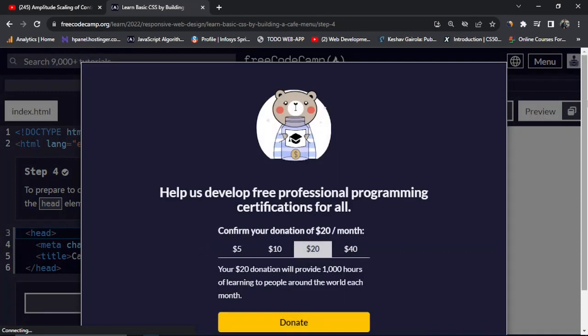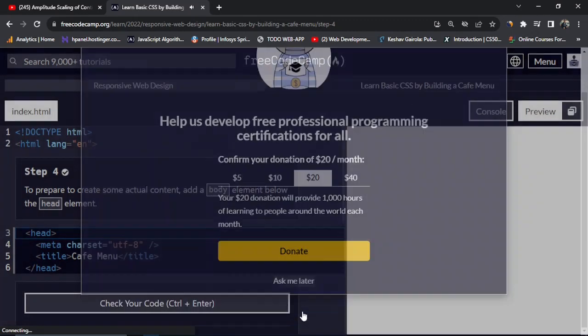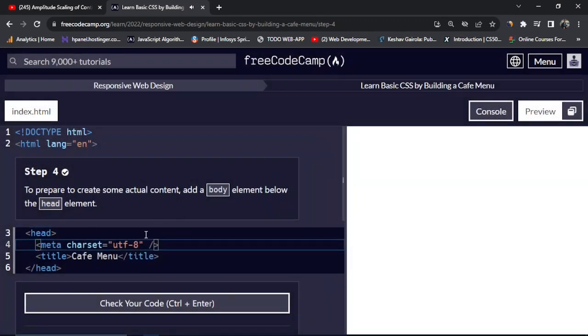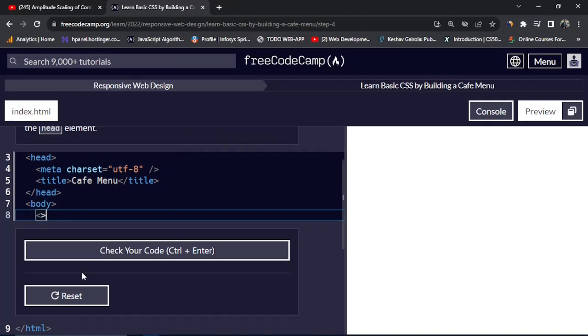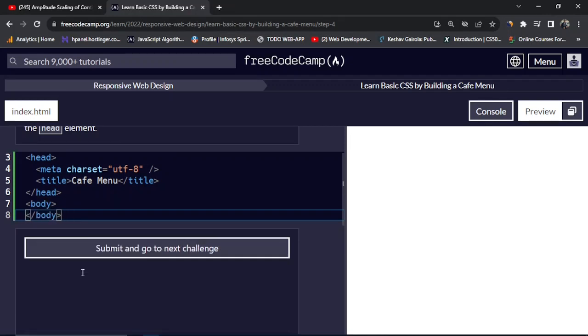Now we have to make a body. So let's make the body here. Now let's jump to the next section.